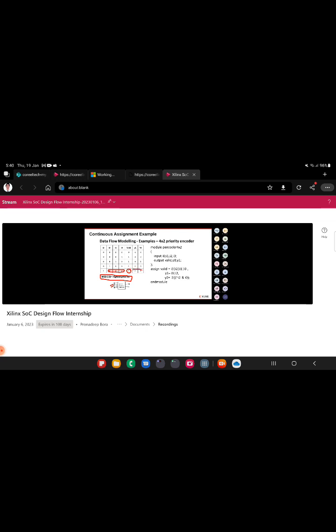Since I3 is 1, my coded output is 1 1. Similarly, if I2 is high, then 1 0. If I1 is high, then 0 1. If I0 is high, 0 0. Right? That is fine. But if no inputs are high, that is, all are 0, then it is not a valid data, right? So that's why I have added one more signal, that is valid.